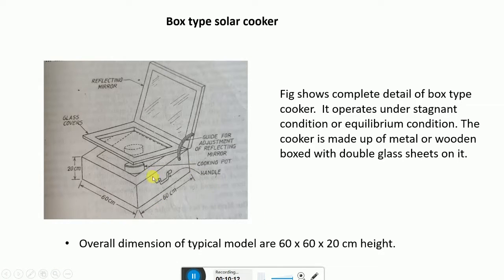Again, it consists of a cooking pot which is kept inside this box. Then this is a handle to carry this box from one place to another. This is a guide for adjustment of the reflecting mirror, so we can adjust the position of the mirror using this guide. The overall dimensions of this typical model are 60 by 60 by 20 centimeter height.